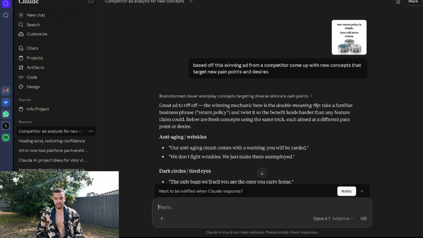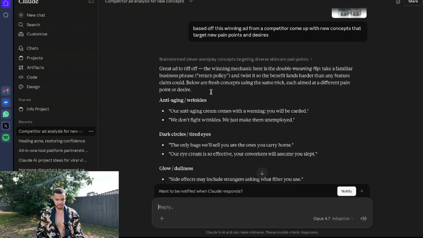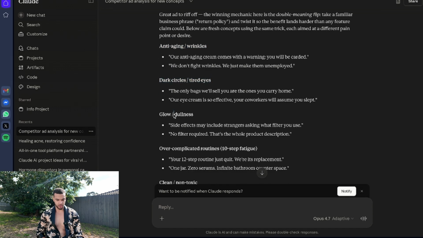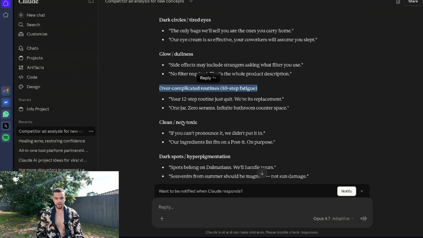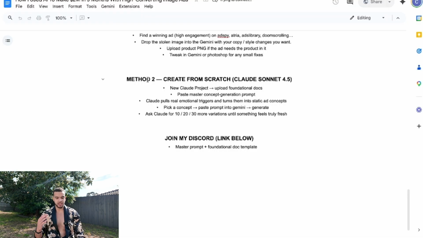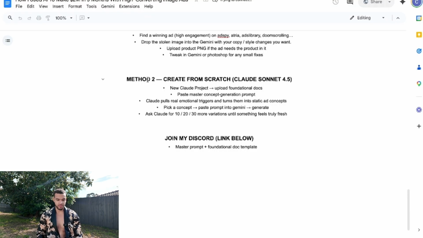So basically I've pasted the original ad into Claude. As you can see here, it comes up with some new ideas like for anti-aging and wrinkles, dark circles, glow, overcomplicated routines, a various mixture of ad concepts, and then you can fiddle around. Maybe you can also come up with your own ideas based off what Claude produces. But yeah, that's a really simple way to make image ads.